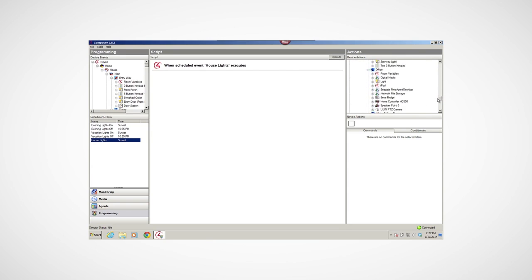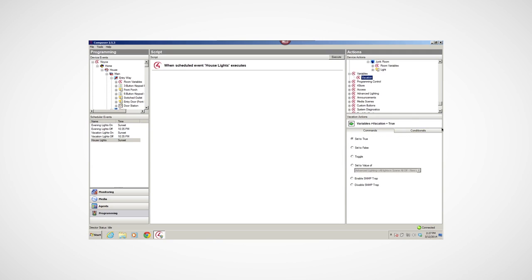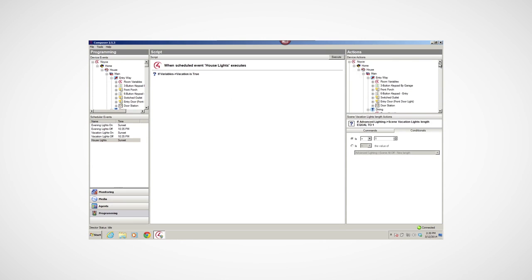First, I want to scroll down and select the variable Vacation. Then, I'll click the Conditionals tab and select Is True. Under Vacation Actions, I'll see the statement, if variables vacation is true. I'll select that and add it to the script pane. This script means if you select the Vacation Custom button on a navigator, the script will run. Notice this script statement has a question mark next to it. It's a general statement. I can nest the next statement under that.